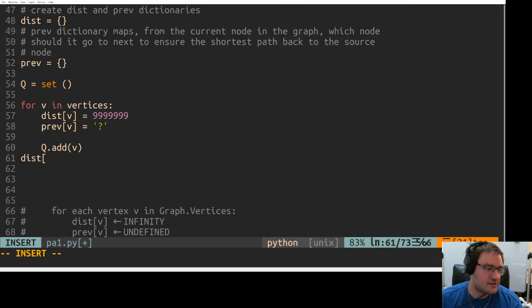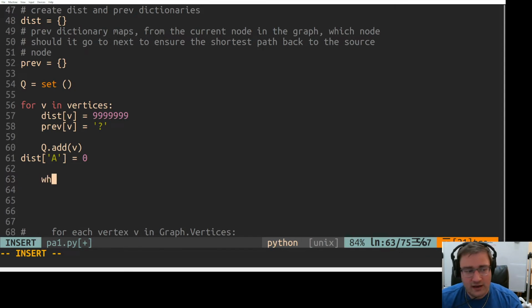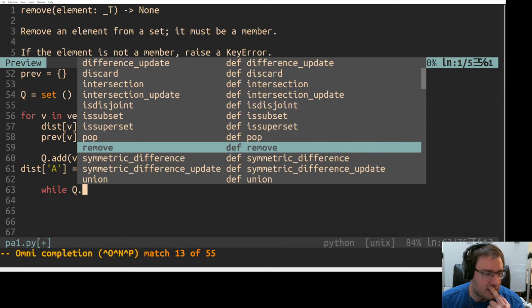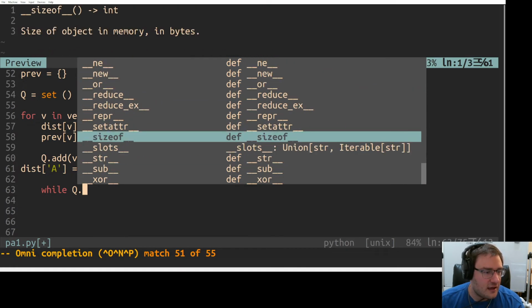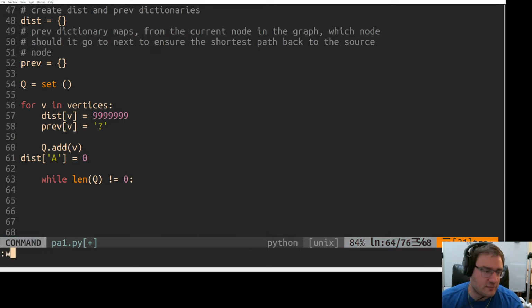I'll just say dist of source. In this case, we'll just say we're starting at A equals 0. All right, and so now we're saying while Q is not empty. I don't think the Python set has a direct is-empty thing, but what we can do is say while the length of Q is not equal to 0. I guess greater than 0. Let's just say not equal to 0. I can't imagine a case where it would be negative, but whatever. That should be fine.